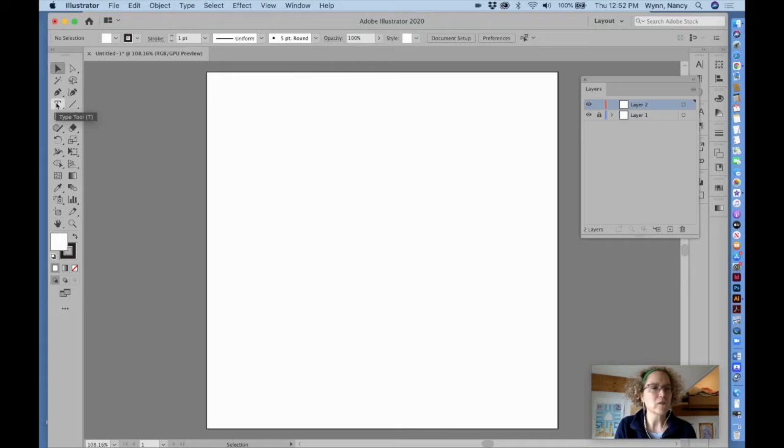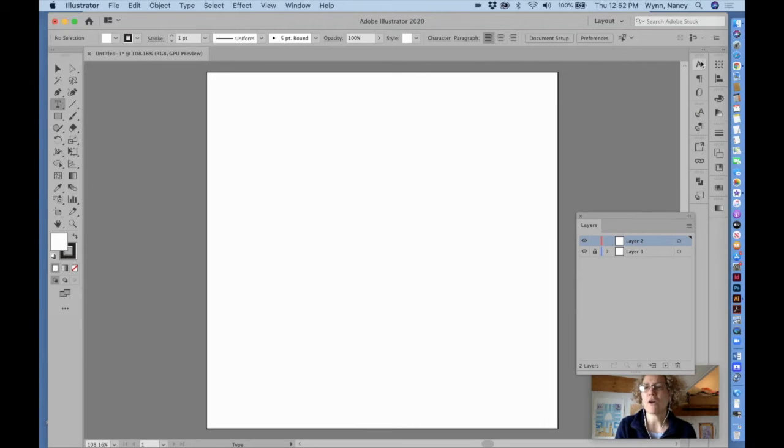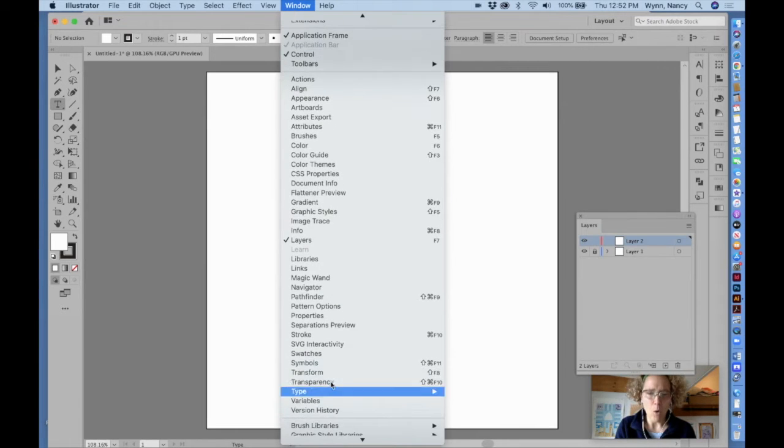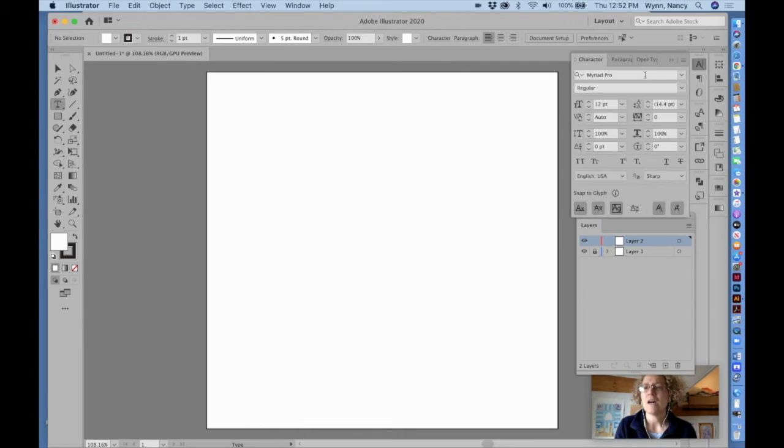So again, you use your type tool, click. I like to actually have my character palette up. And again, if you don't see the same palettes, you can go over here and choose typography palettes if you want, or essentials. You can go to Window and there's a whole bunch of palettes. You could use your Type and then Character palette.